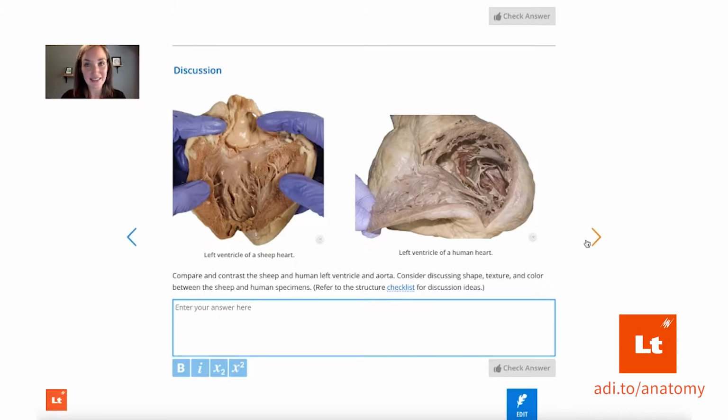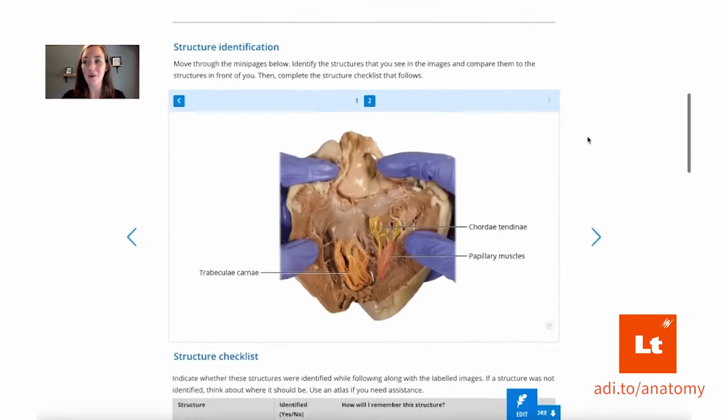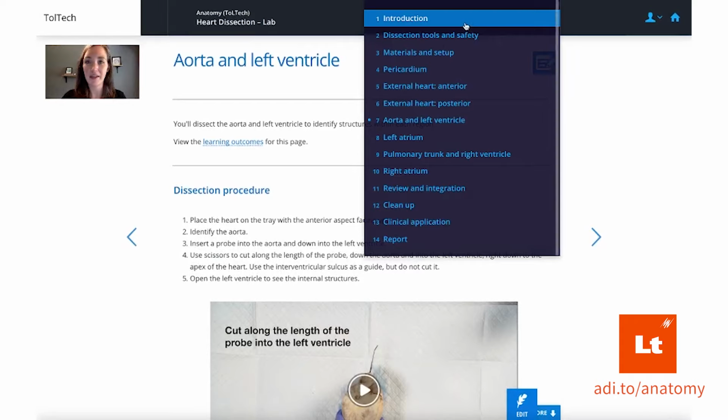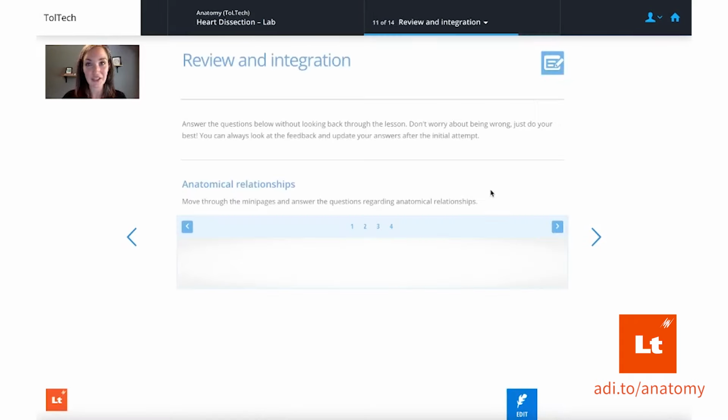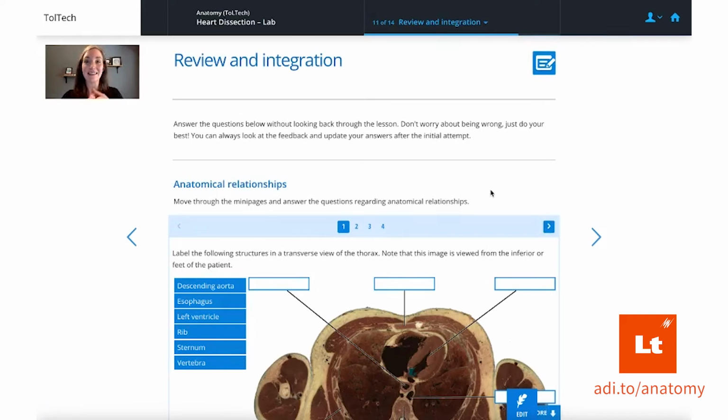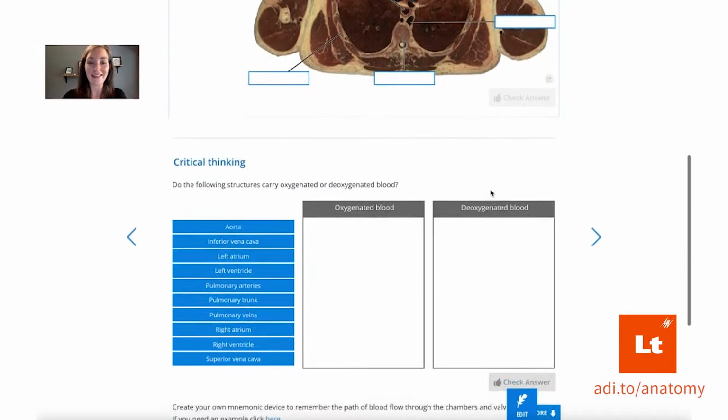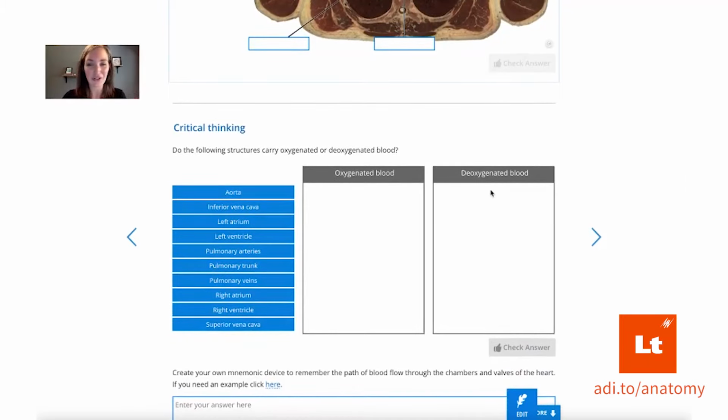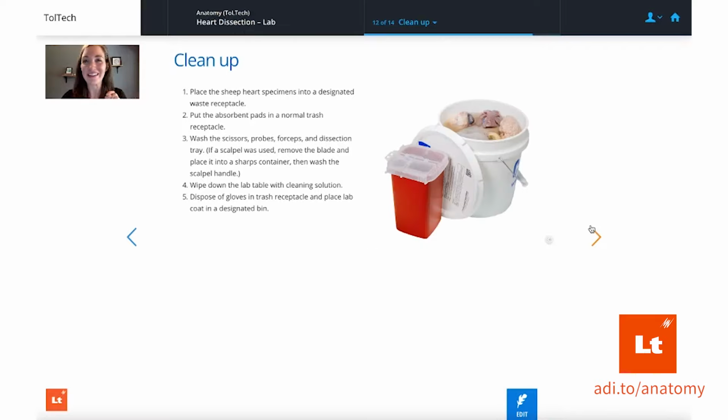So that's a typical dissection page. We also have a couple other pages towards the end of the lab. I'll take you to the review and integration page. This again is helping them reinforce the anatomical concepts that they've learned and figure out the relationships, how things sit together within the body, and ask them some critical thinking questions about structure and function. And then we help them clean up, which is always important for educators.